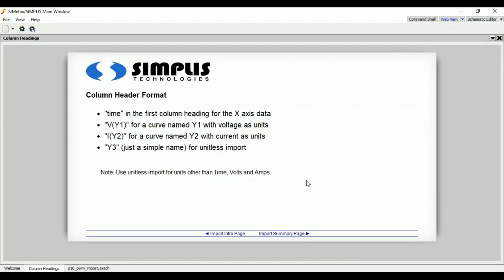First, a word about the column headers. Your spreadsheet will need to have column headers. We can import three different types of units. One is time, the other is voltage, the third is current. And the column header will need to be formatted in the form that I have shown right here. Otherwise, for other types of units, we'll just use a simple name and that will give us a unitless import.